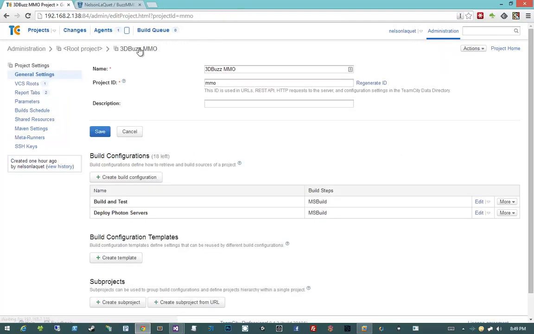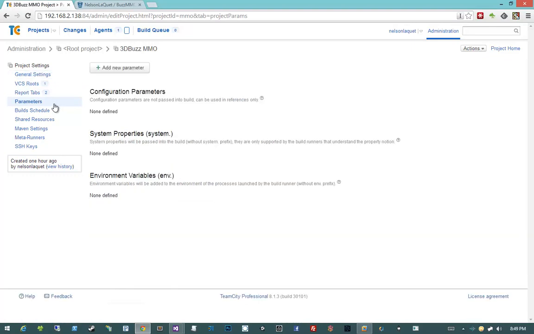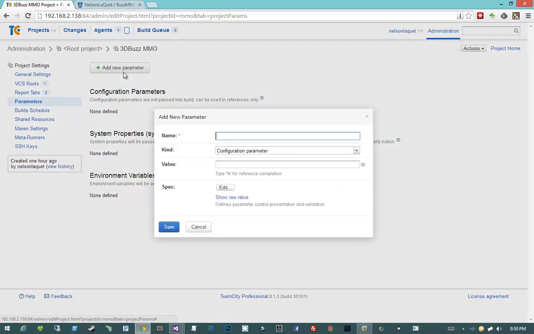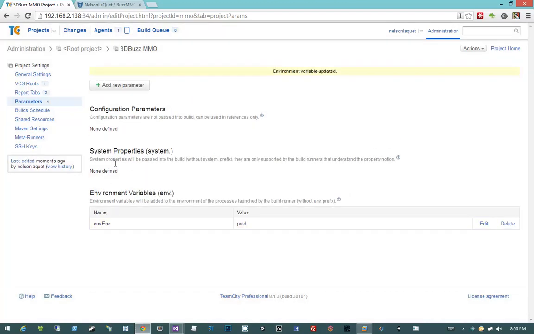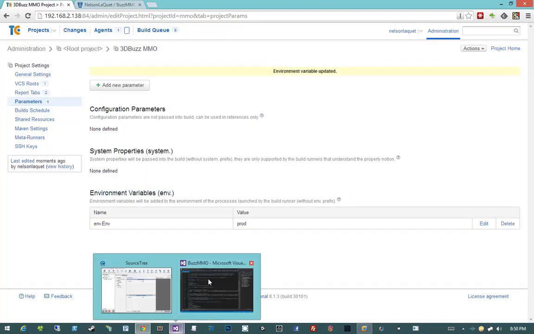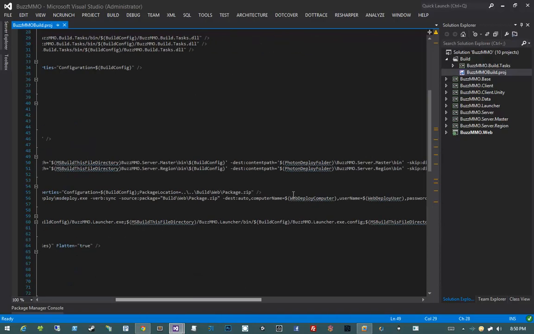So now our build solution is no longer executing against a production build. But if I come back here to the root of the project, I can set all my parameters up. And remember, there's going to be a couple parameters that I need now. I need to set my env parameter, and I also need to set up my location for Photon parameter. So let's say add new parameter, and I'm going to say env.env, value equals prod. Go ahead and save that out. Now I have one environment variable, but I also need another environment variable, and that is going to be our Photon deploy folder. We need to know where to deploy that to.